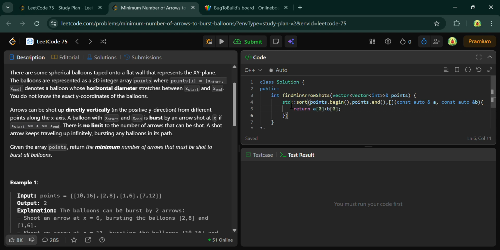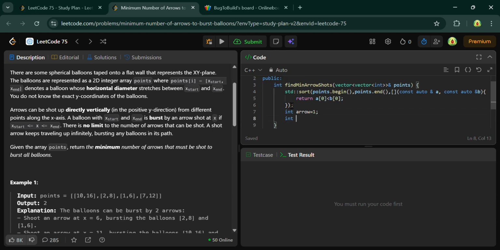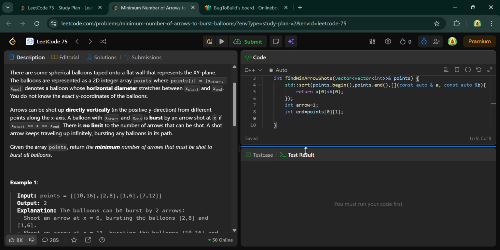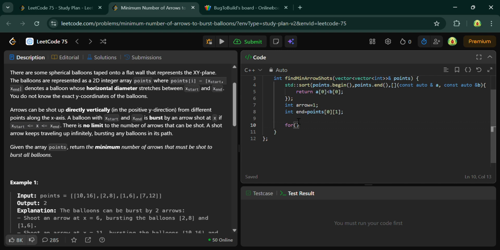Okay, you just have to return this, and then you have to create arrows equals to 1 and end equals to points of 0, 1. Okay, and then you have to start a for loop: size_t i equals 1, i less than points.size, and then plus plus i.